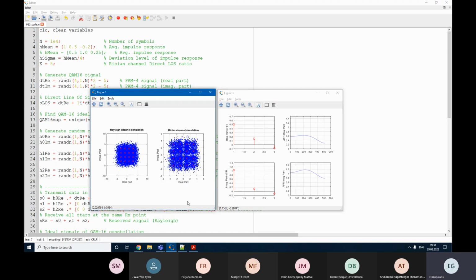So that's the purpose of this practical exercise, just to see what is the difference between Rayleigh channel and the right-hand channel, yes. So are there any questions? So today we are going to finish at this, and you can work with what time is left with this.